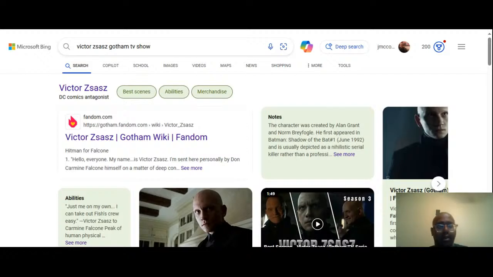Okay, now I'm gonna talk about Victor Zsasz. I don't think that Victor Zsasz should be the main villain of Batman Part Two. He's an okay villain, but he's not really an awesome villain. Like, he was in the Gotham TV show too. I didn't say this earlier, but I think it aired from 2014 to 2019.